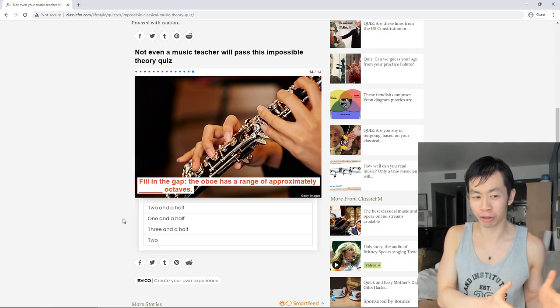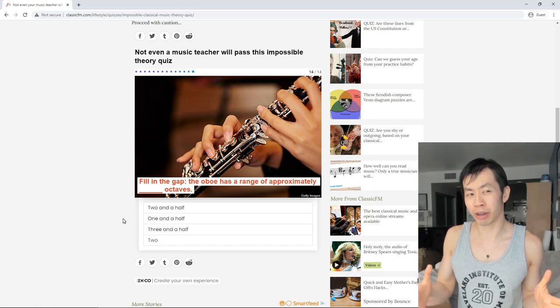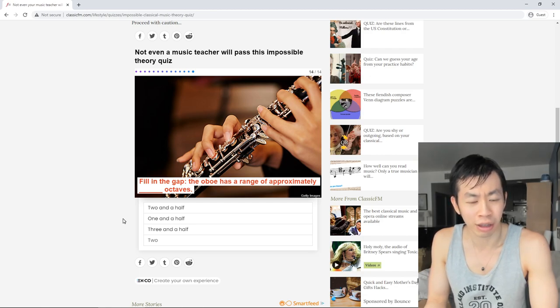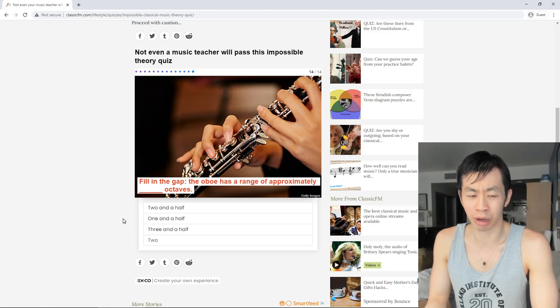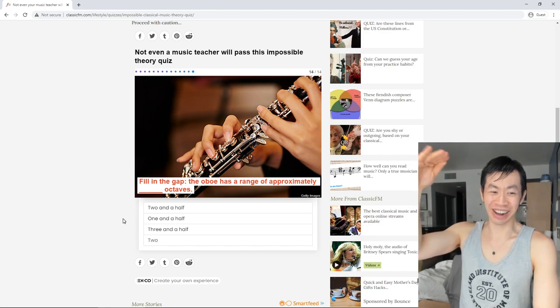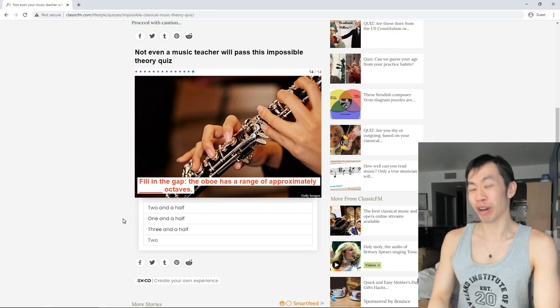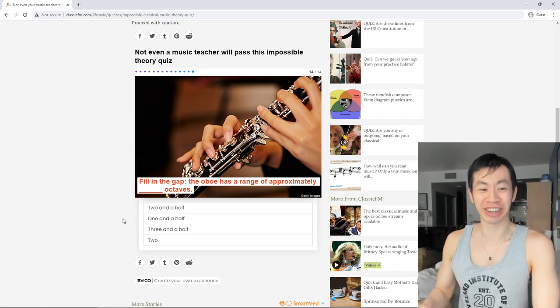1.5 seems too small of a range. 2 seems close, but it's almost like demeaning to the instrument. It's like the oboe can only play 2 octaves. It just doesn't make sense. 2.5 makes more sense for an oboe. Just 2 octaves seems a little bit too small. 3.5 seems way too big, especially to play 3.5 octaves above the lowest note of the oboe. Seems to be really, really difficult to do. So I'm going to go with 2.5, final answer.